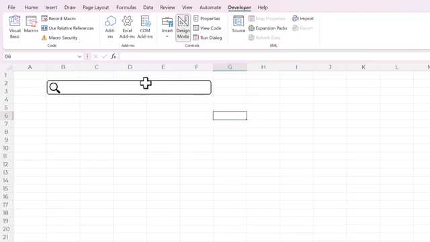All right, now we need to turn off design mode, because if you try to double click on this, it will open up Excel VBA. So up here in controls, turn off the design mode. Now you can see that when you click on this, you can start typing in a search. You can start typing something in.